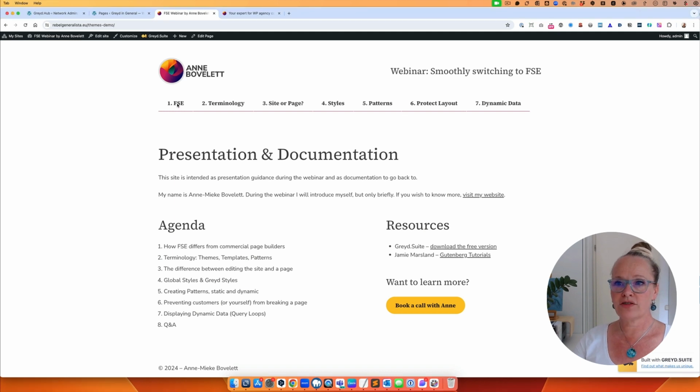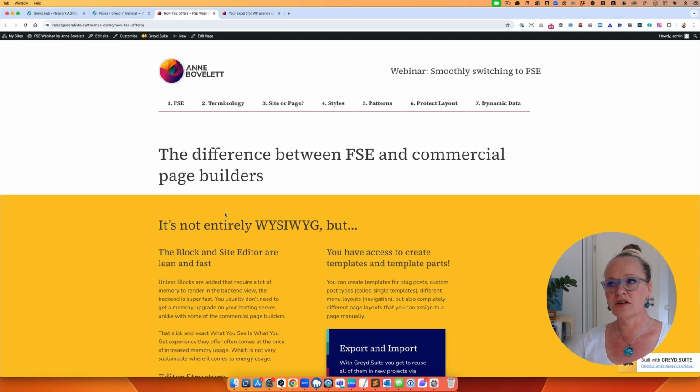So how does full site editing differ from commercial page builders? If I put it dry, with both you can create sites and edit content, but with WordPress and its core, the development, the maintenance, the security updates lie with core. And the sheer number of people working on core is so much larger than any commercial product could bring.